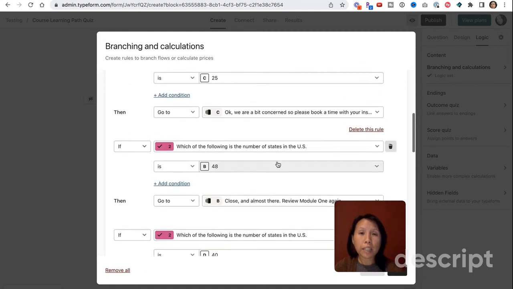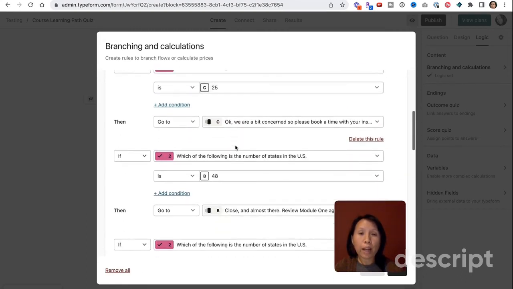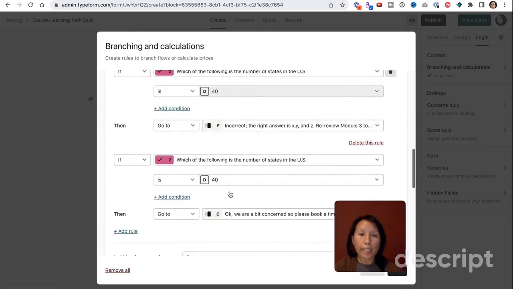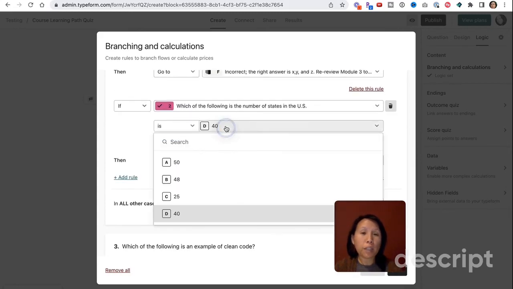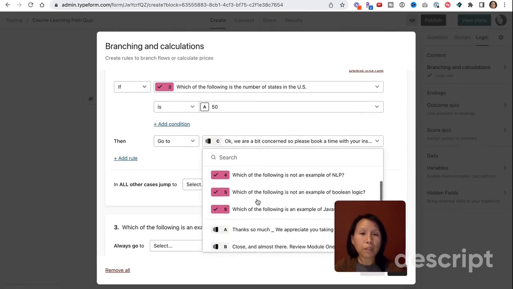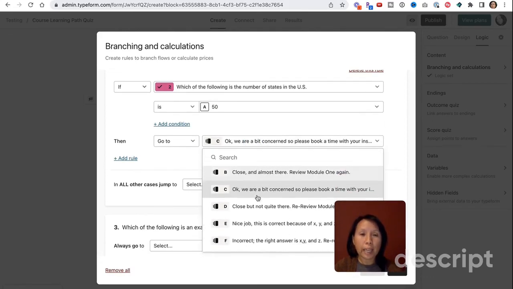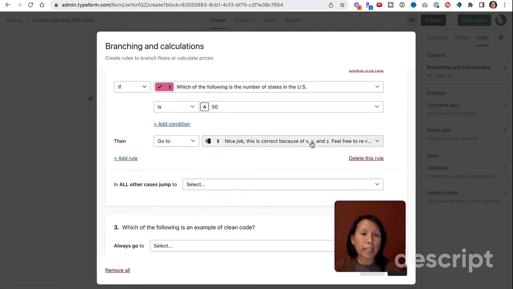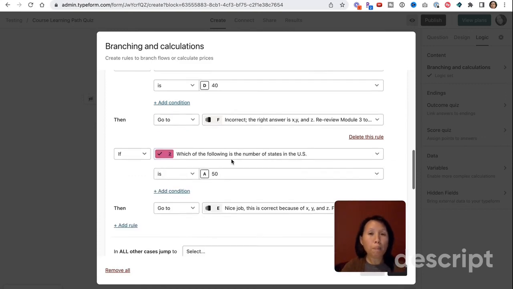So now, as you can see, we went over 25, 48, and 40. We didn't do what if they got the right answer? What would the end screen be? If they got the answer right, we can say, nice job, and take them to this end screen. And so this is just how you set it up, all based on logic.